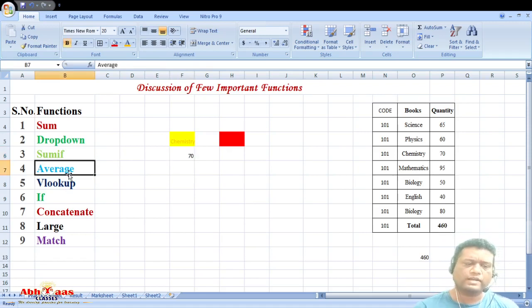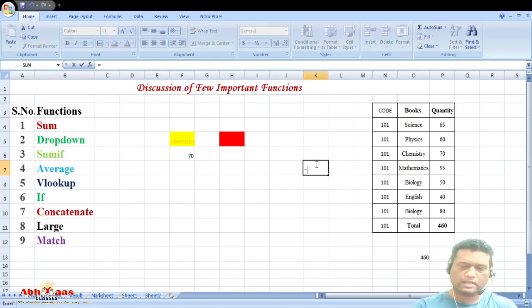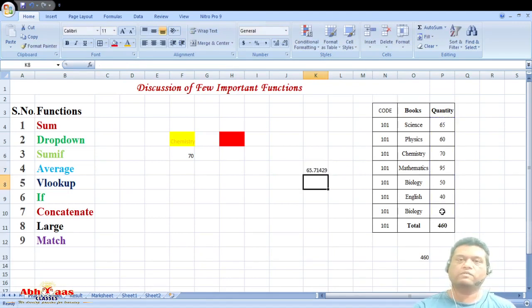Okay, talking about average now. Average is the sum of all the observations upon the total number of observations. So for our average, we will put the equal sign and then use the average function. Then we will select the range of values that we have to pass. See, this is 65.71429. If you take the average of all these values, you will get 65.71429.